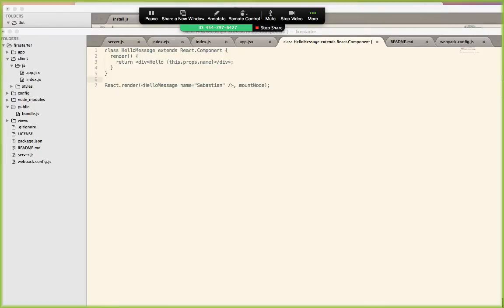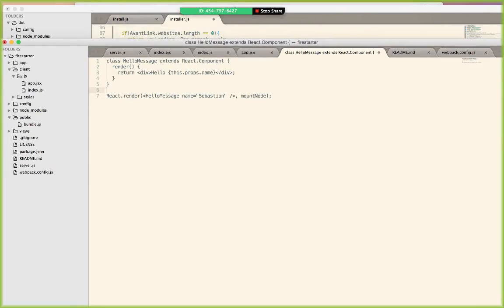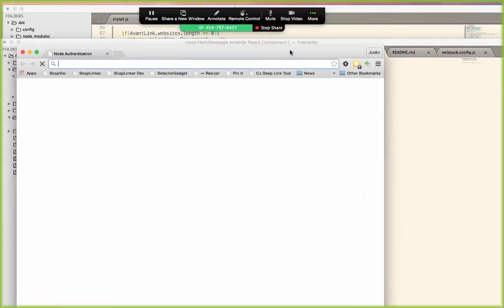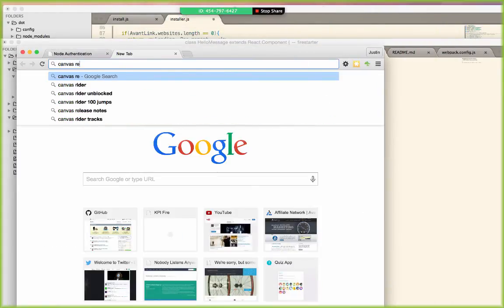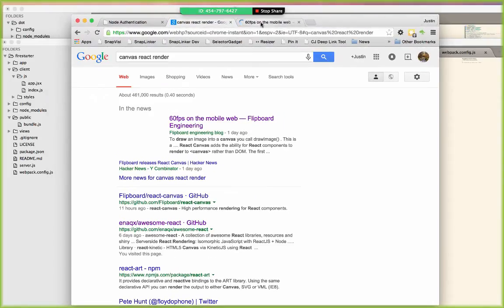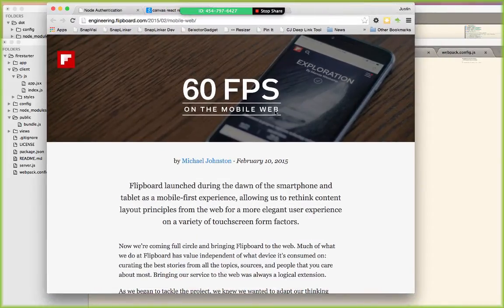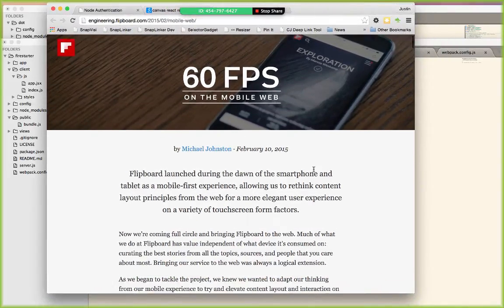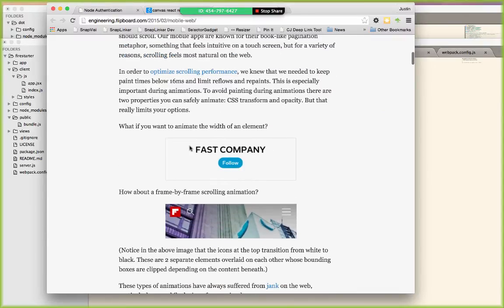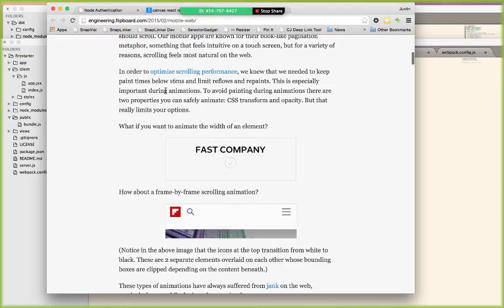Do you have a demo of that canvas render? Let's take a look and see. I haven't downloaded this project yet. It's something that came across on Twitter yesterday that I just wondered if it was impressive. Let's see if I can find a demo really quick. 60 frames per second on the mobile web. They have a demo. I believe this is the demo right here.